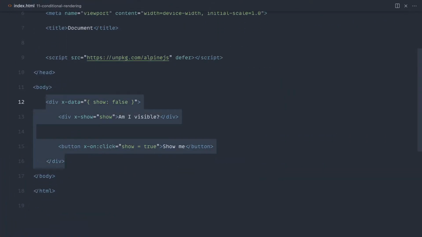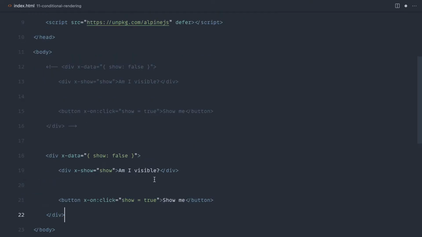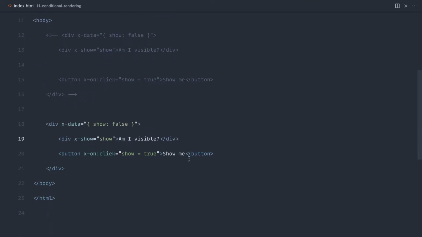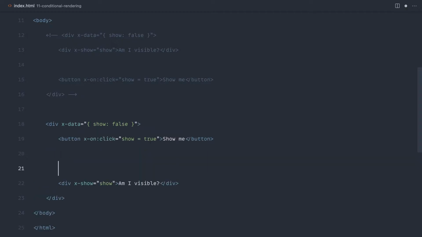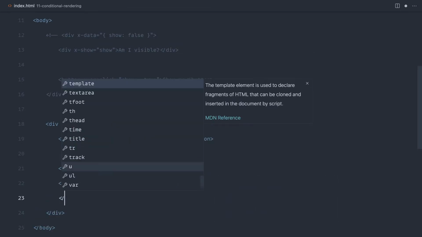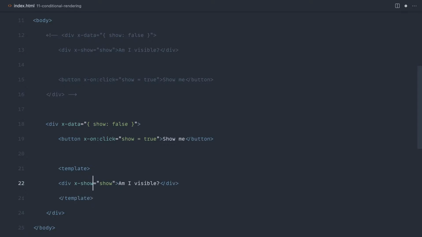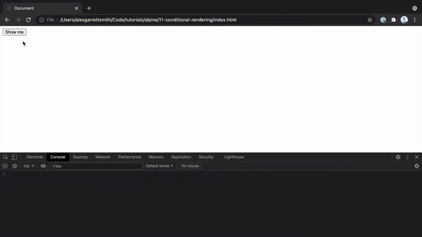So let's copy this component that we've already got, pull this down here and switch this over to use xIf instead. Let's pull this down below the button. Let's create a template around here because we're going to need to use a template for xIf, and we'll see why that is. Let's change this to xIf show, and then output the div in here. Let's go over, give that a refresh. You can see it works in exactly the same way.